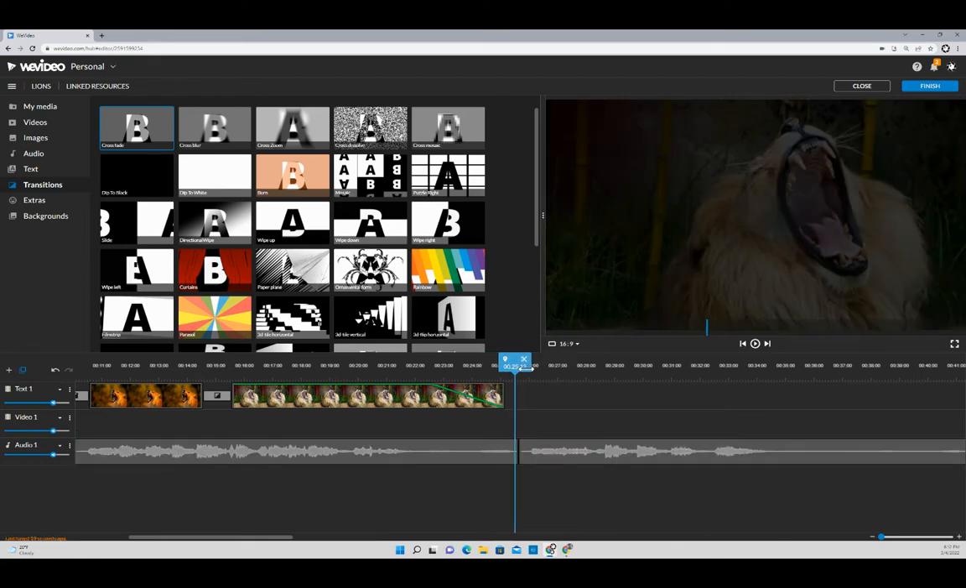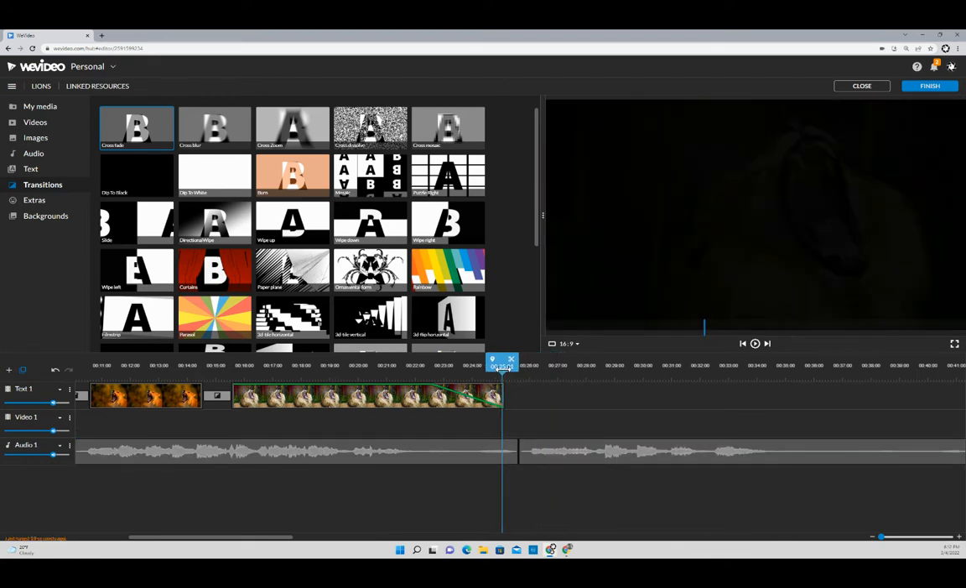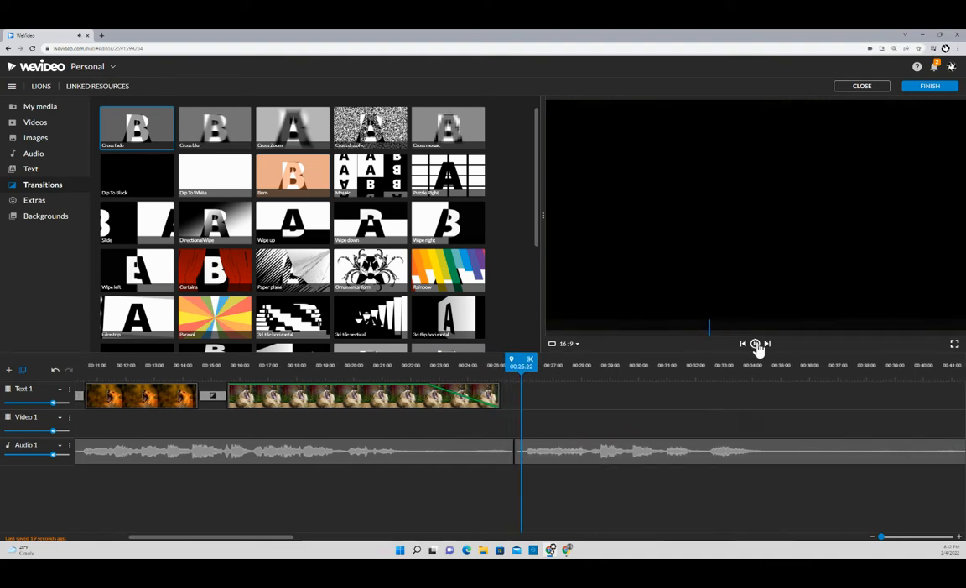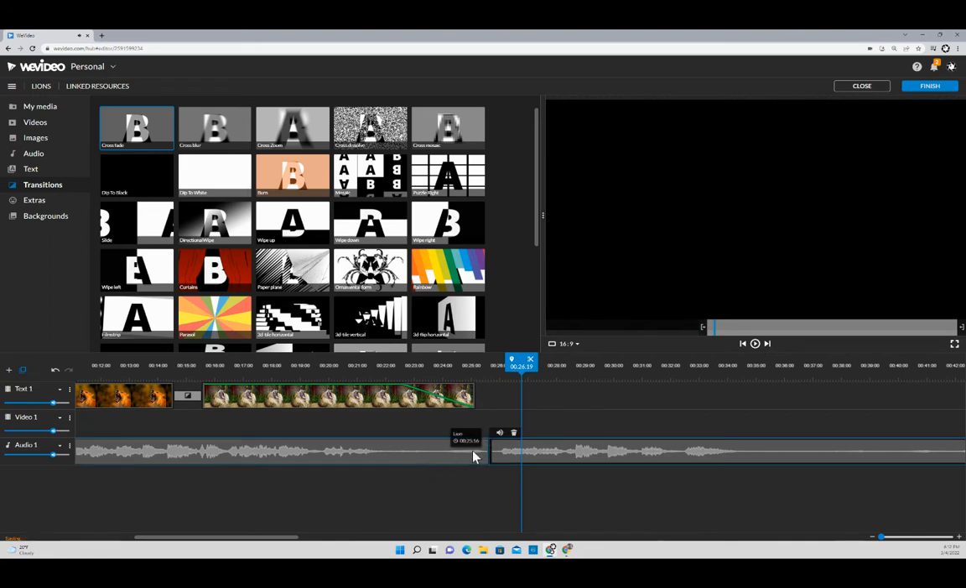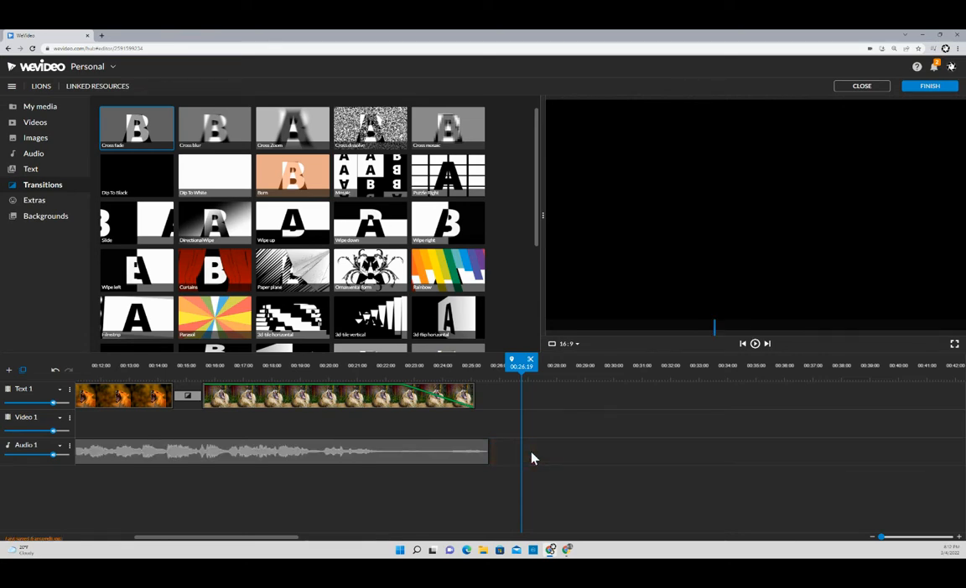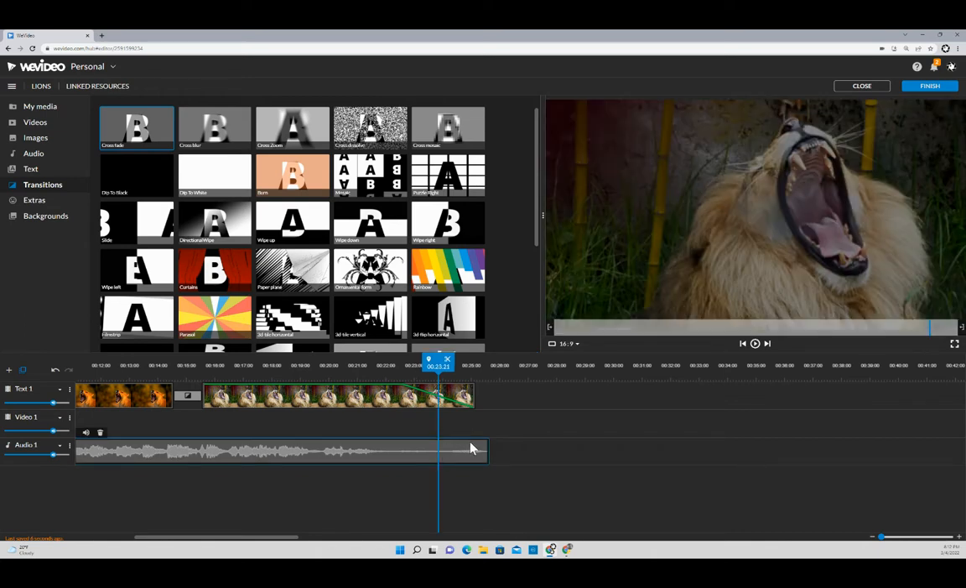All it does is put a cut in the file. It'll still play the same. So if I played this, it's still going to play through as if the cut was never there. But right now, if I want this to be gone, I can just highlight this one and hit delete. And that whole end of the audio just disappears.